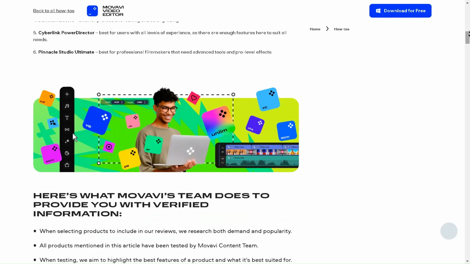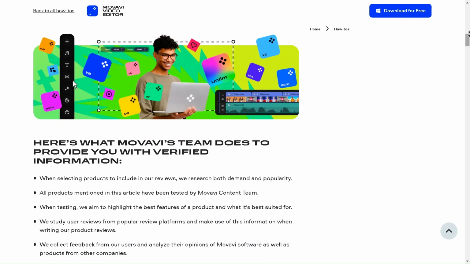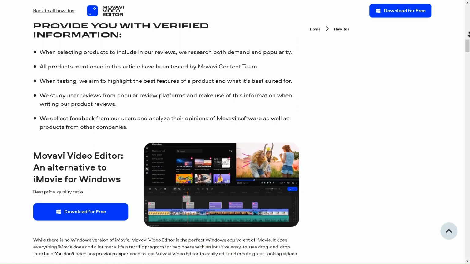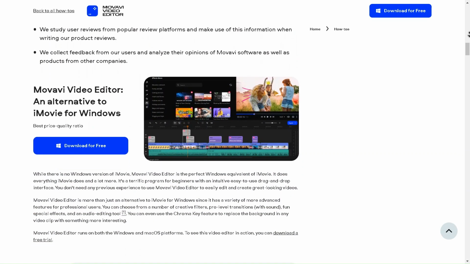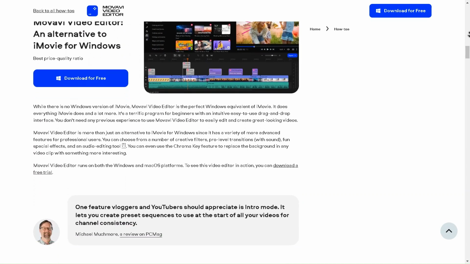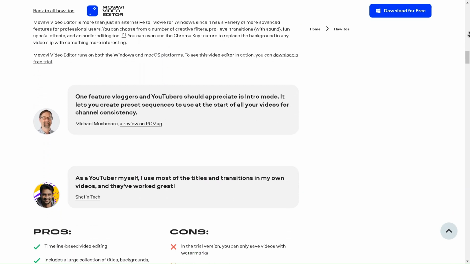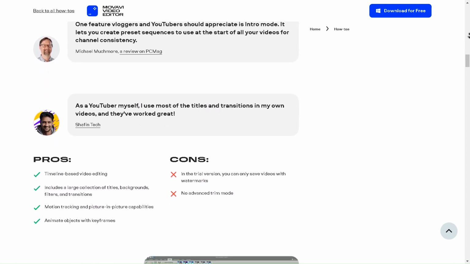What really makes iMovie shine? The built-in themes and templates. Choose from a variety of styles to give your videos that polished look. Plus, with its stunning cinematic filters and transitions, you can add a professional touch in just a few clicks. Need to add some flair?